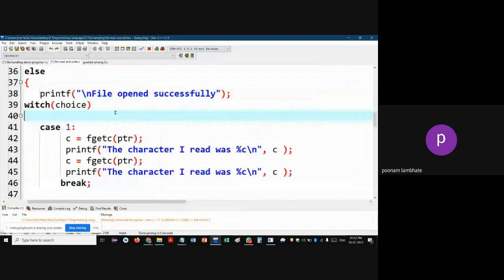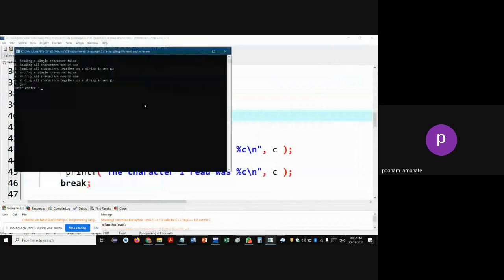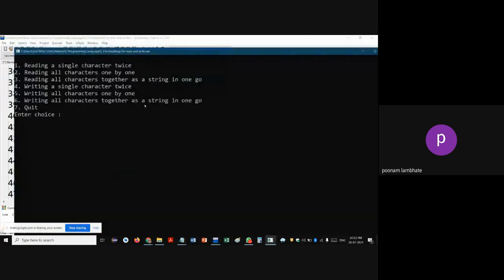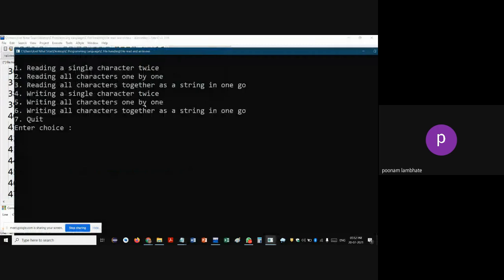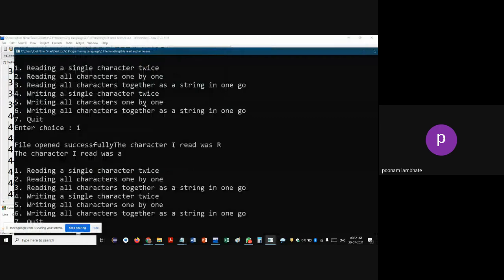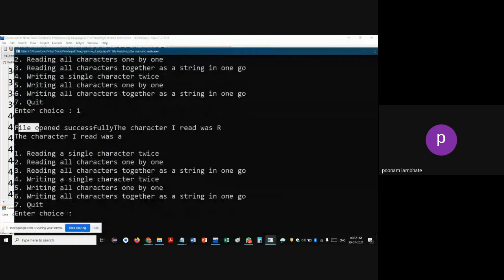So let me run this program now. See, there are different options. You have to enter your choice. So first choice we are going to see now. Choice one I have entered. Enter. So first thing that it is printing is file opened successfully. Now why this has got printed, we'll see.